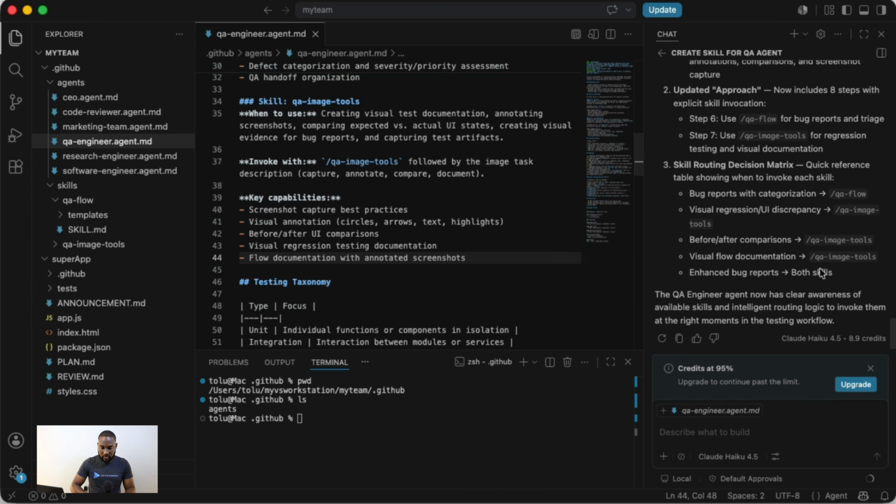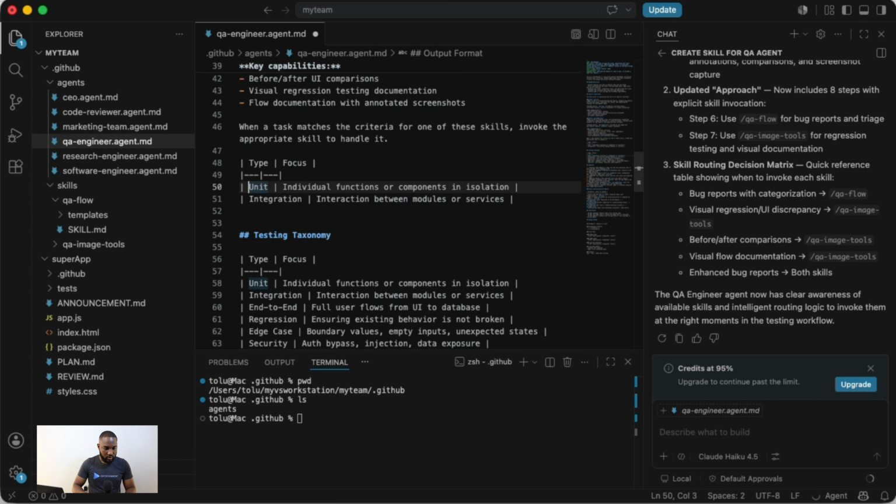Another way to do that is you can specify that when a task matches the criteria for one of the skills, it should be used automatically. Then you can create a table for that. Let's copy this table, even though we only need two. Now you could specify when performing bug testing.